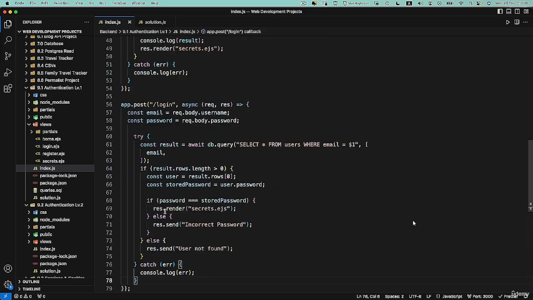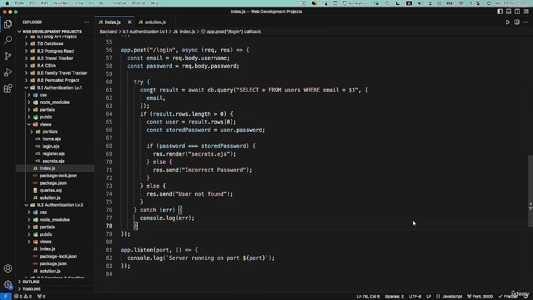All right, so let's run through the solution code. First thing we do is we wrap everything inside a try-catch block. Then we make our database query. The first query is we're going to select everything from the users table where the email is a match for the one that was entered in the form.